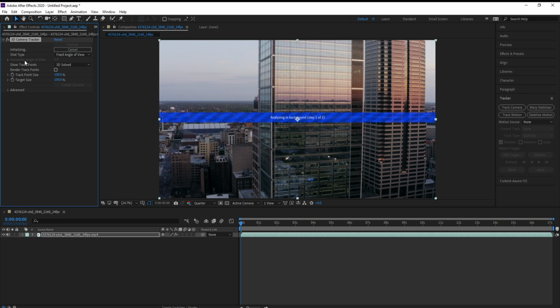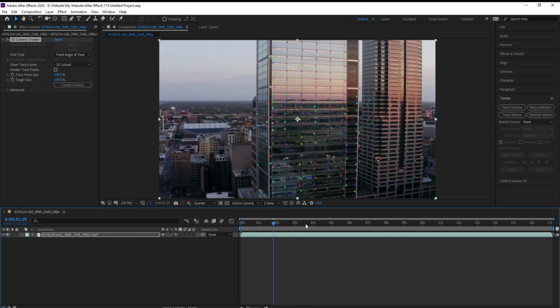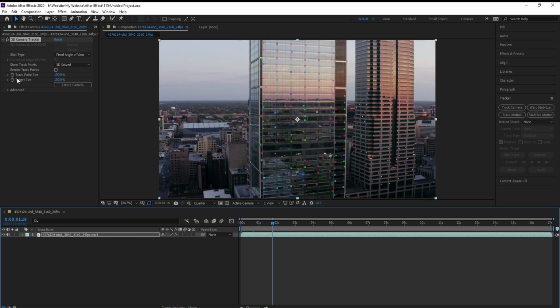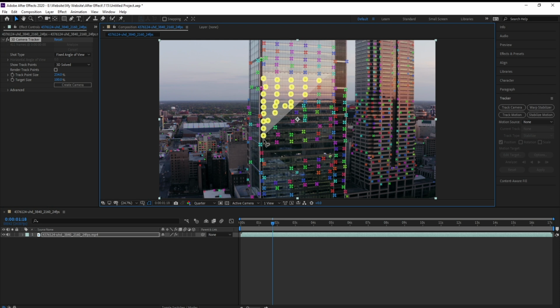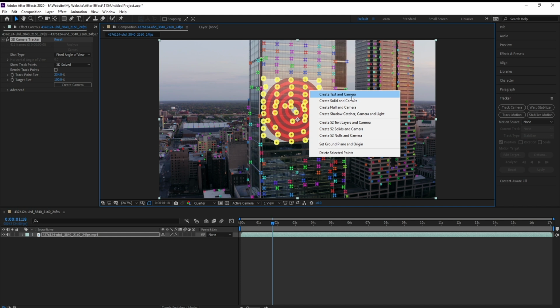Okay, once it's done, I'll come back to you since it can take a bit of time. After we finish that, I will go to track point size and I'll increase it a little bit like that. Okay, then I'll go here or this point, and hold your mouse and drag it like that. Okay, right click and I'll choose create text and camera.